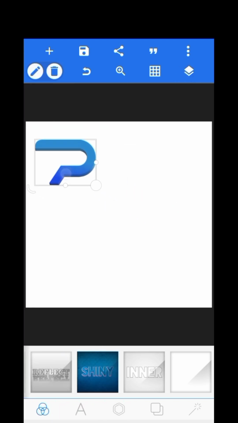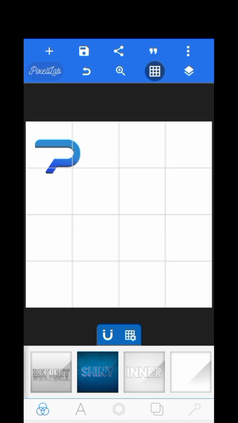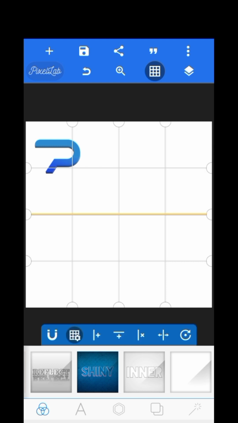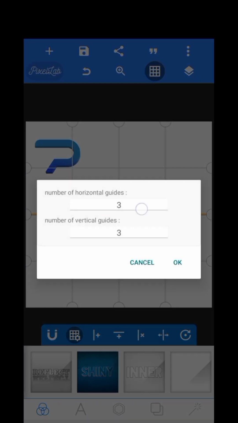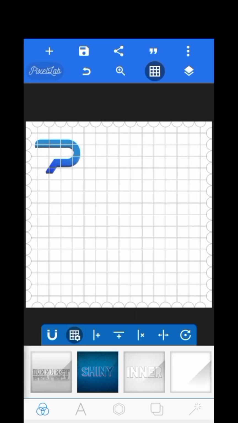So to get something like this, just come to your grid line. You come to this, just check below here. This one is a magnet and this one is a grid setting. So when you enable this, you come to this reset stuff like this. Then you give it horizontal of 15 and vertical of 15. Okay, you click on OK. So now we have this.